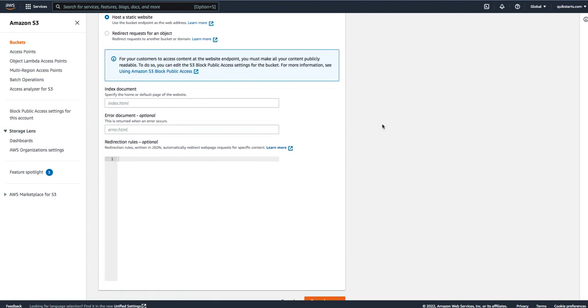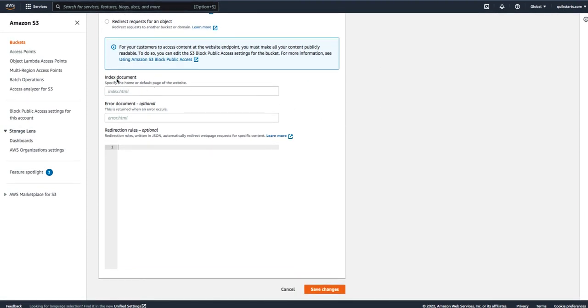And then we want to scroll down to the index document field. Now here, what I'm going to recommend is that you type in index.html. Index.html is a pretty standard index name for an HTML file or website. And this is required. You have to have something here. This will be your default page for your website that your browser will visit.